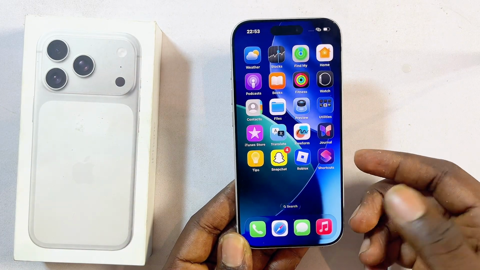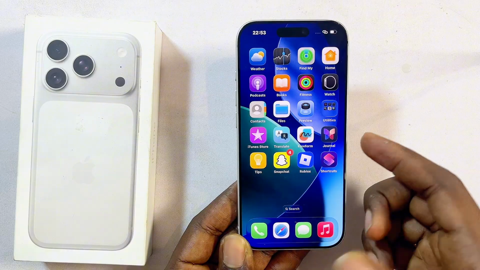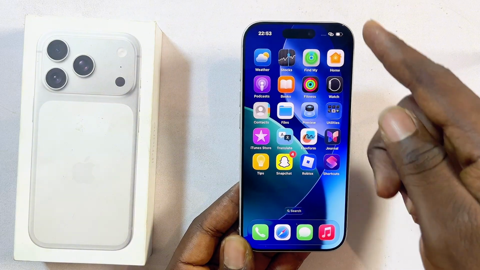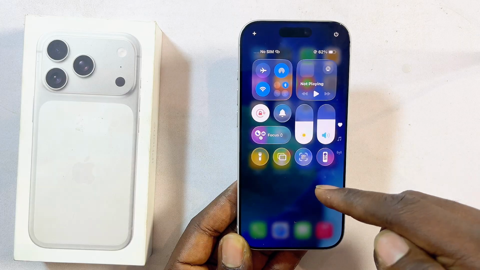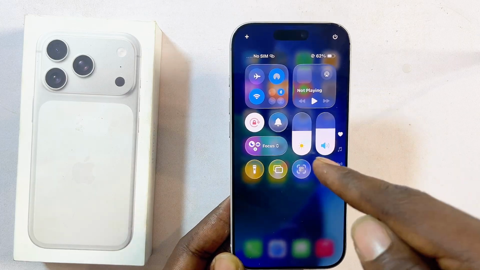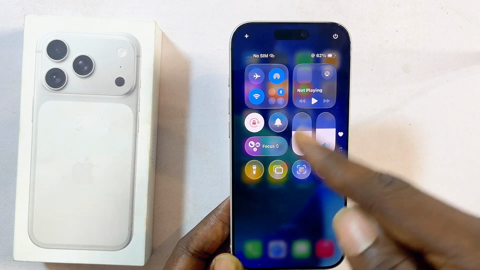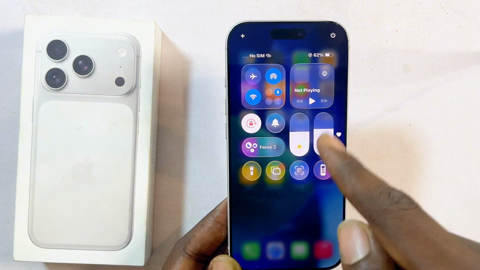Basically, from any part of the screen of your iPhone 17 Pro, you just want to swipe down from the right hand side to open up the control center. So just swipe like so, and basically this is our control center. But as you can see, we do not have the screen recording icon or feature in the control center.